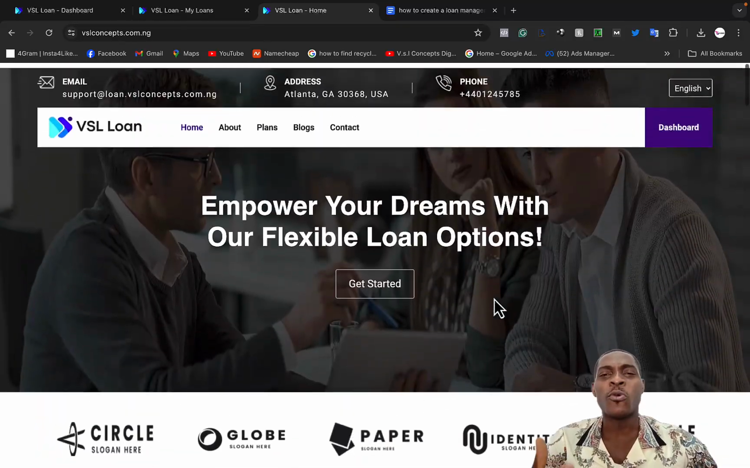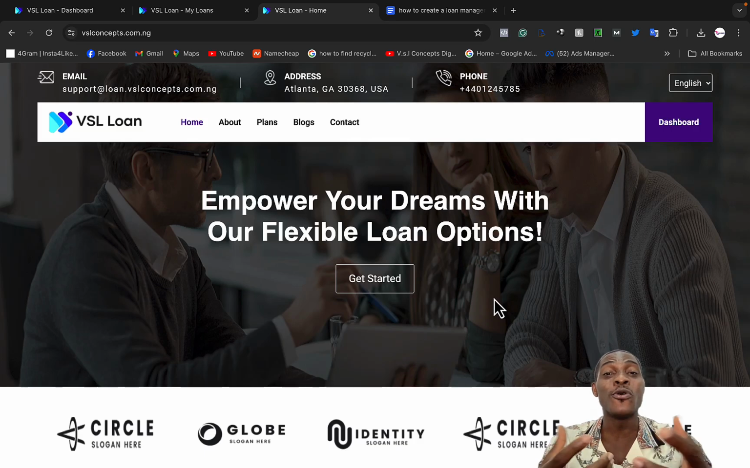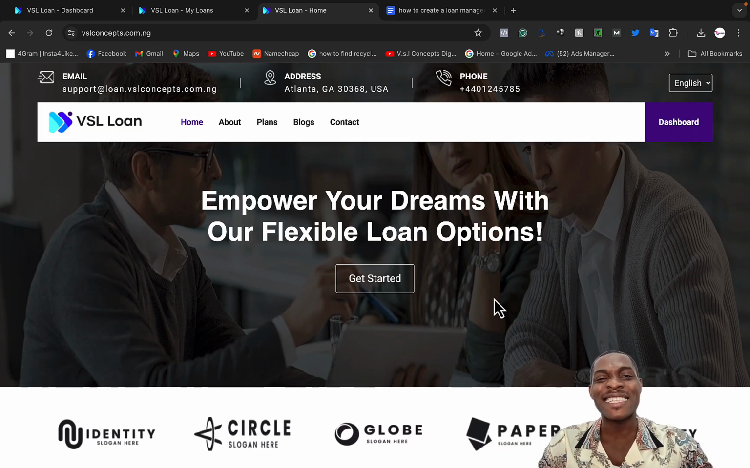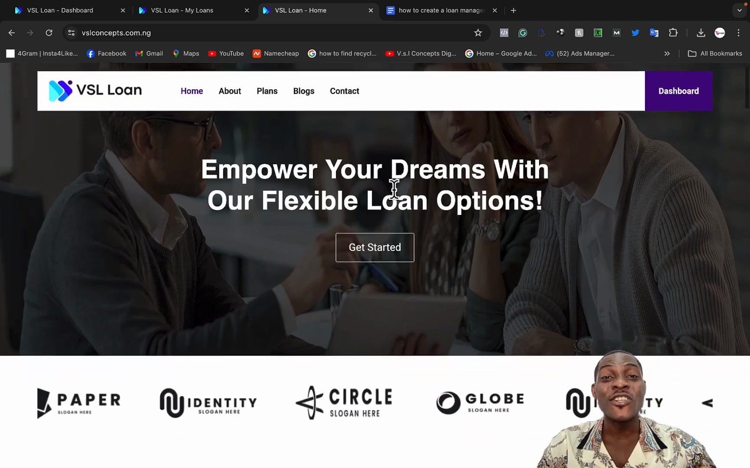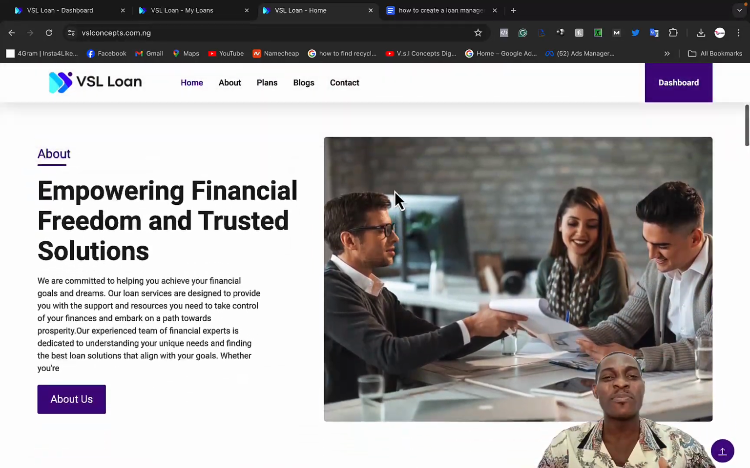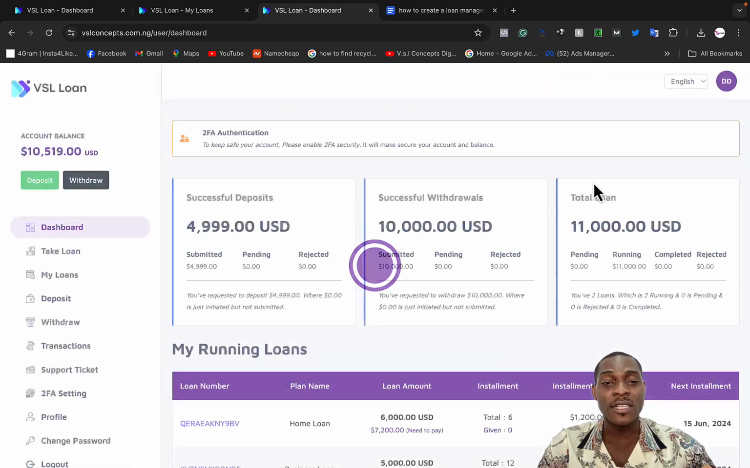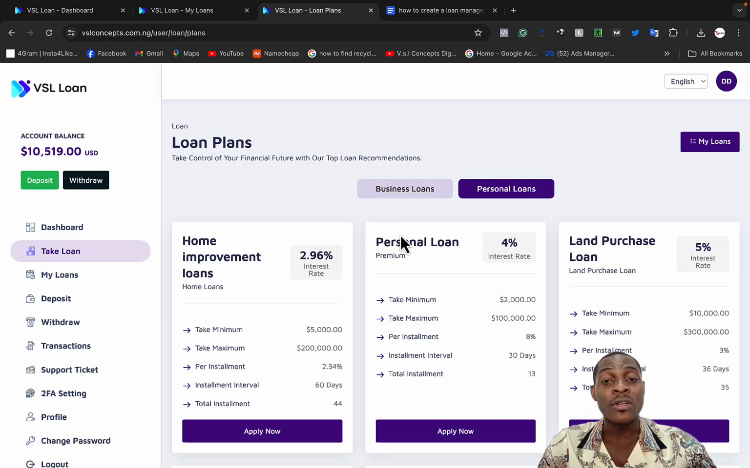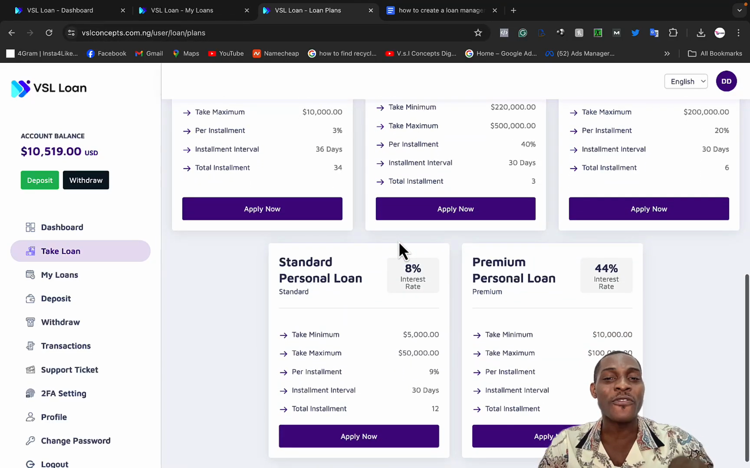Now let me walk you through the wonderful features of this website so you can actually see what your own website will look like after you have designed the beautiful loan management website. We cannot talk about the features of this website without mentioning the amazing loan disbursement feature. Users can actually log into their dashboard, and on their dashboard here, they come over to the section where you see Take a Loan. Once they click on Take a Loan, it opens up active loans that you have already set up from the back end.